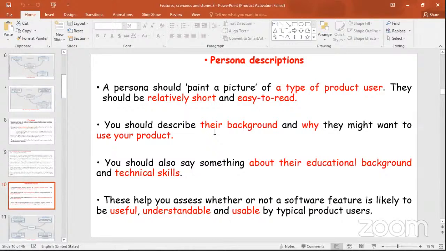When the individual insists that that is what you want to do, he probably would have seen it with a friend, or he feels that this is how it works. But you as a professional, you must learn how to listen and how to explain concepts to a potential customer. Now, you should describe their background and why they might want to use your product. You should also say something about their educational background and technical skills.